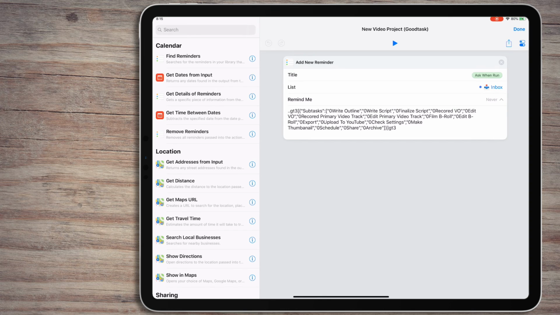What it will do though is when it runs, it will ask you for the title. So this is probably the shortcut I use the most with GoodTask because there's so many subtasks, it would be painful to have to write that every single time I came up with a video idea.